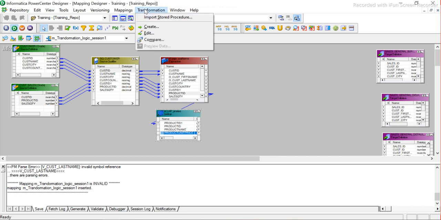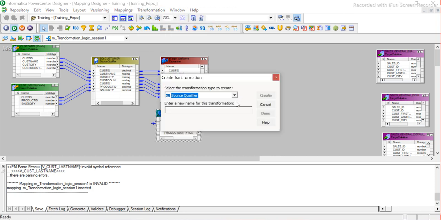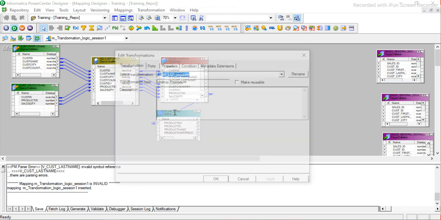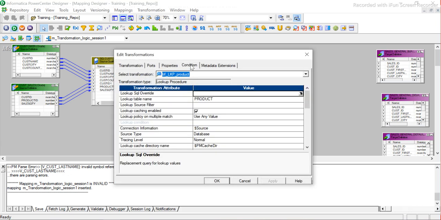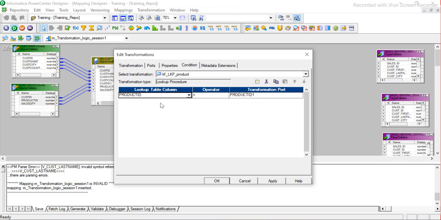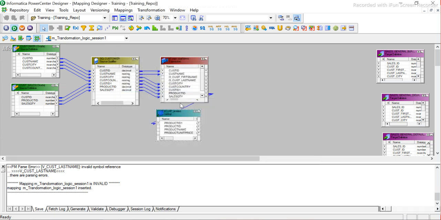So let me take one more transformation. Okay, let me do this configuration first. We have already confirmed now, so product ID, this is from the lookup table. And this one is coming from where? This is coming from here. This product ID is this one. So this is the product one.